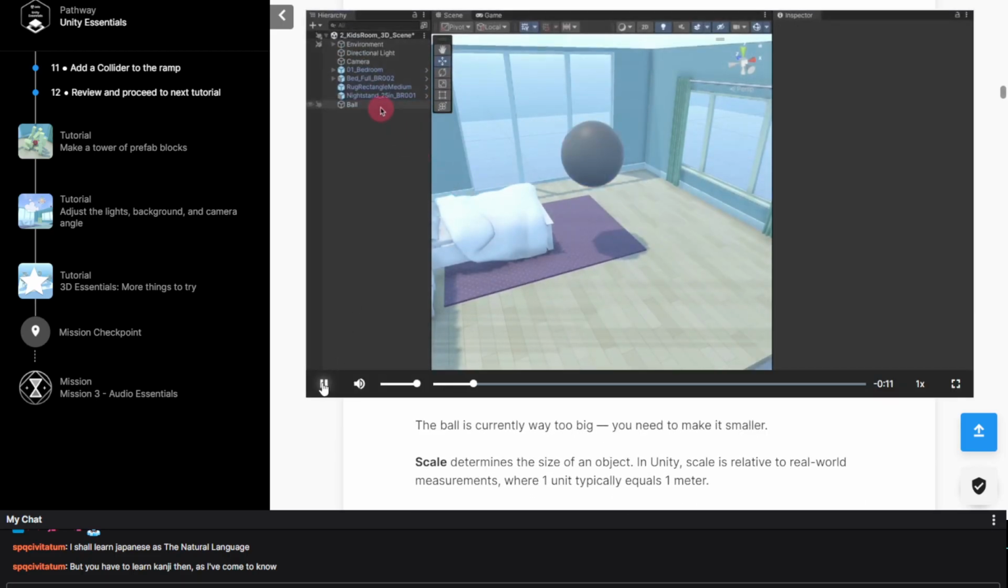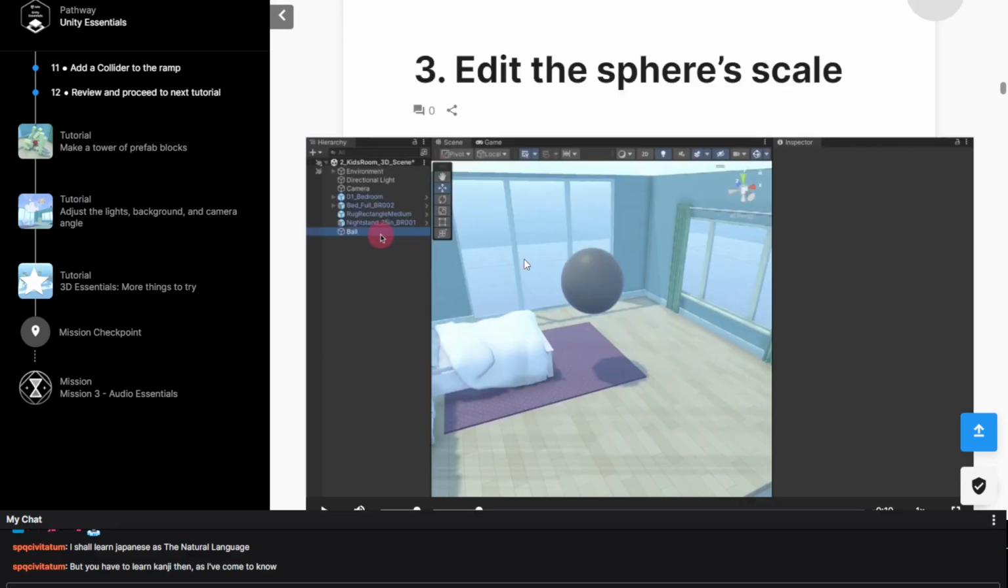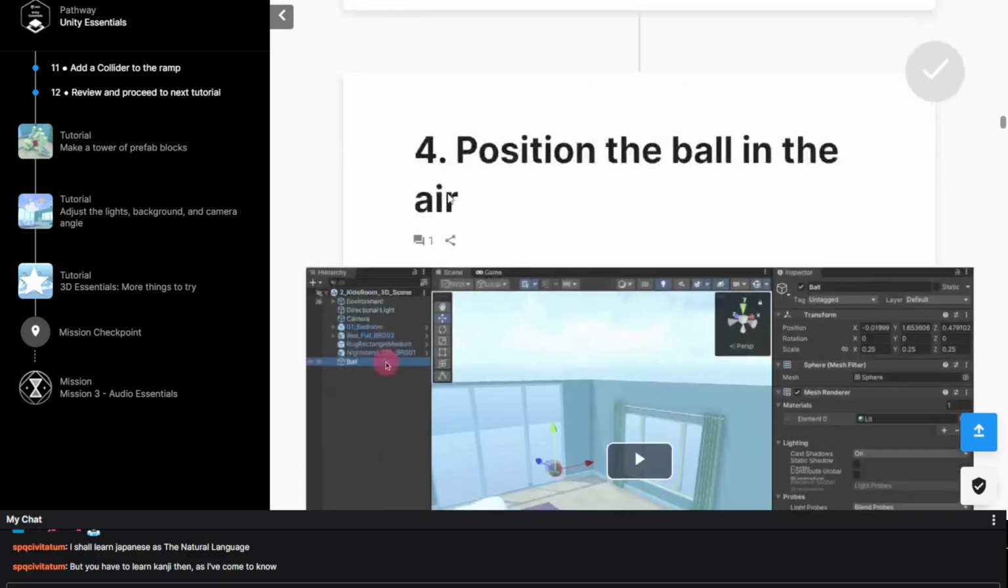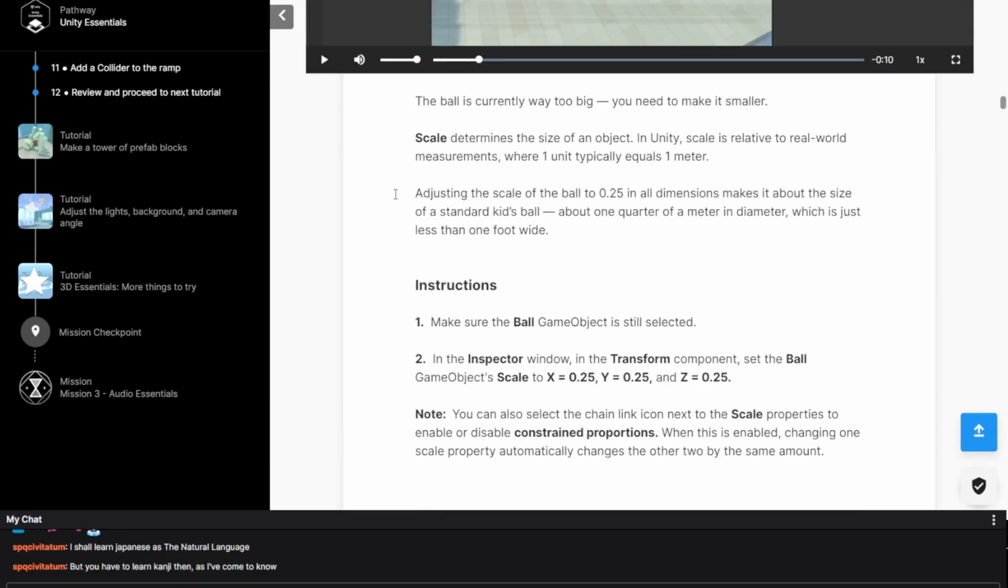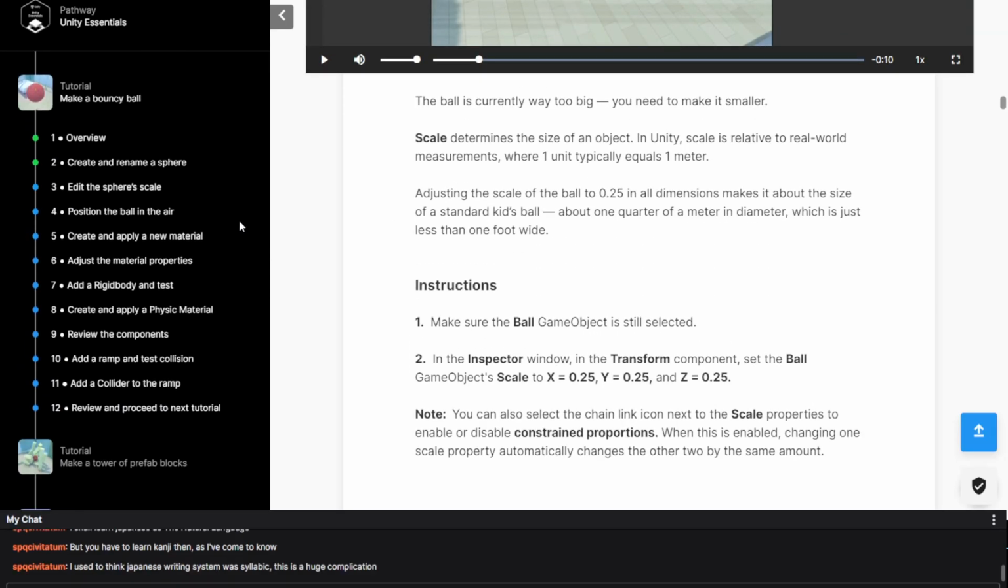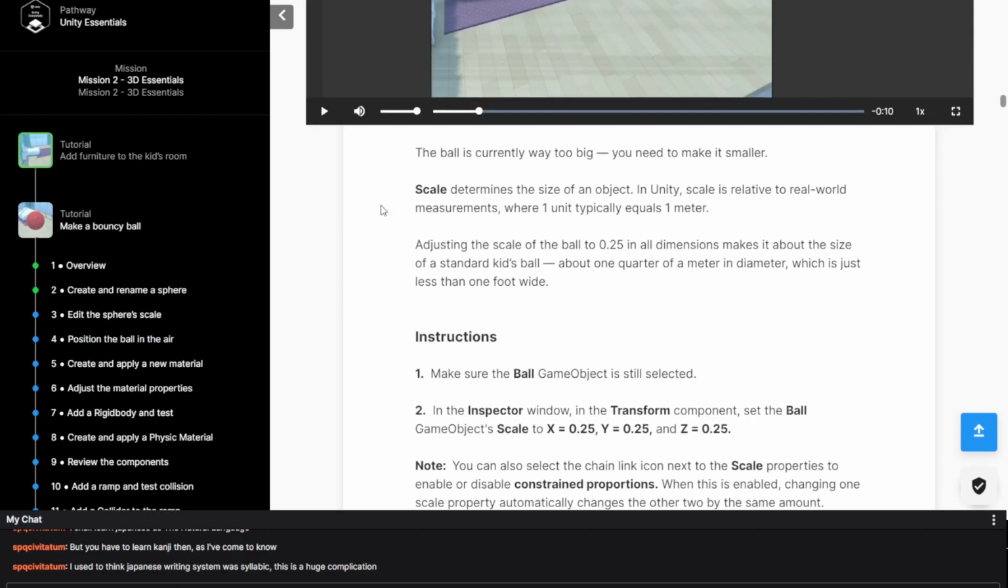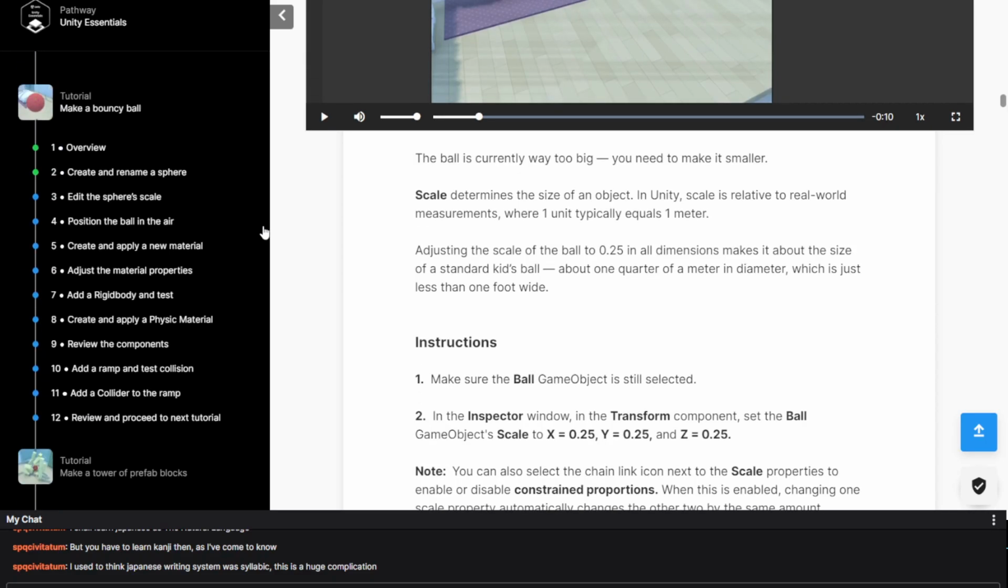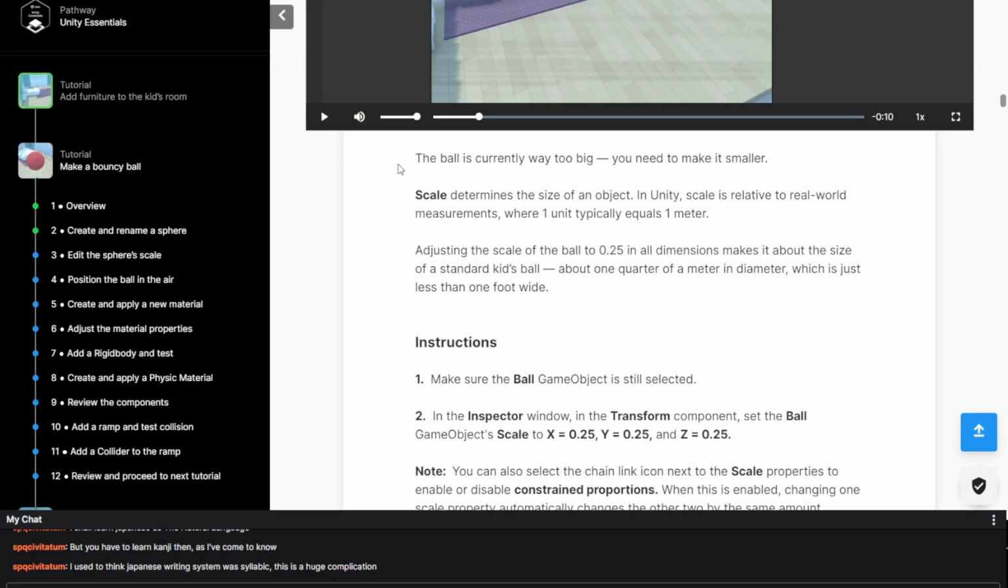Civitatum says, but you have to learn kanji then, as I've come to know. Yes, but kanji are fun. Japanese is a great language to learn, or even Chinese if you really enjoy the kanji. I think if you really don't like the kanji aspect, and it's not enjoyable at all to study that, I think Japanese or Chinese would be pretty difficult to get through.